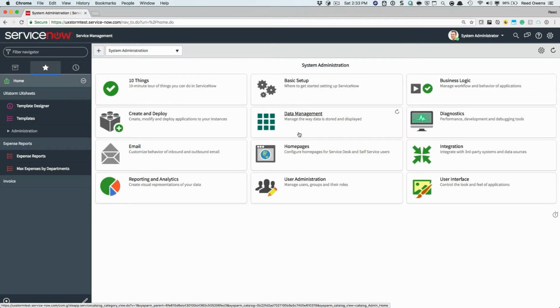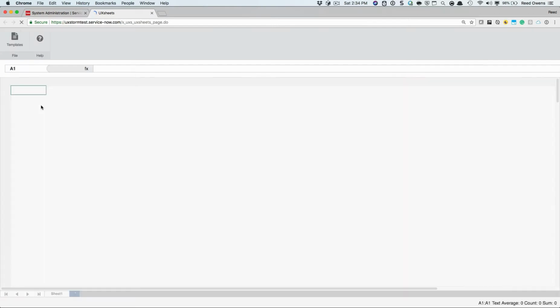Hello! In a previous demo, we showed you how to use UXsheets for the end-user interface for an expense report application in ServiceNow. In this demonstration, we're going to show you how we set that up in a very, very short period of time. So the first thing I'm going to do is come here as an administrator and go to the template designer.